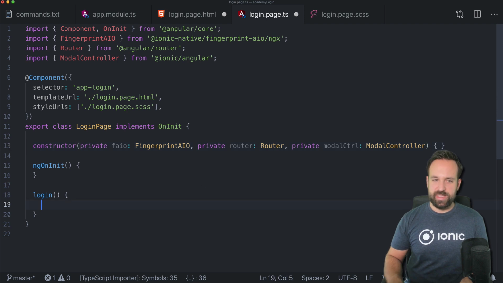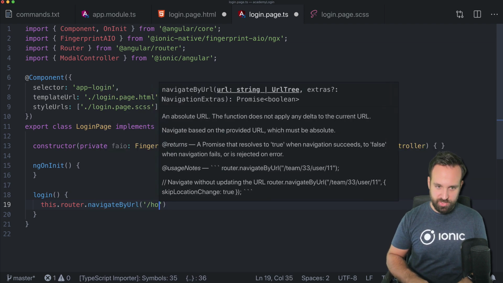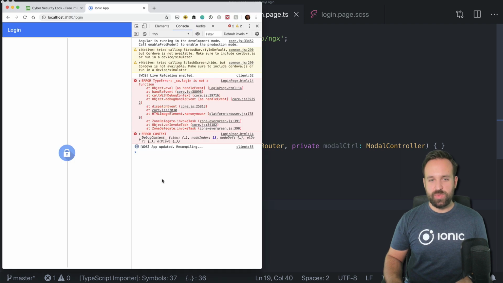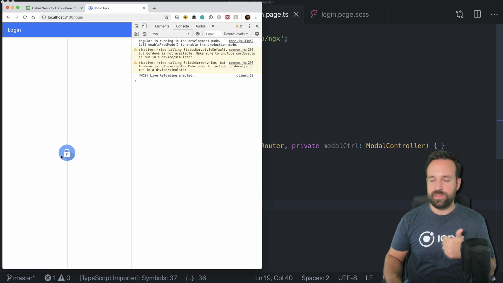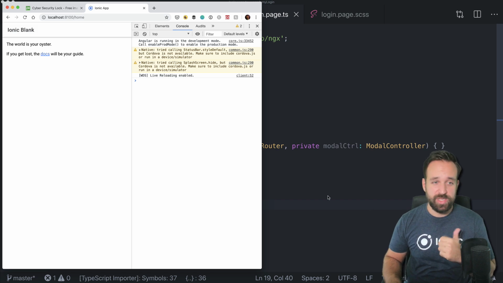So for now, let's implement this as this.router.navigateByURL to /home, just to make sure our routing works. Because what we want to implement now are two things. First, we want to have a general login on this page. This could also be your password page, whatever, but let's assume it is the fingerprint page.